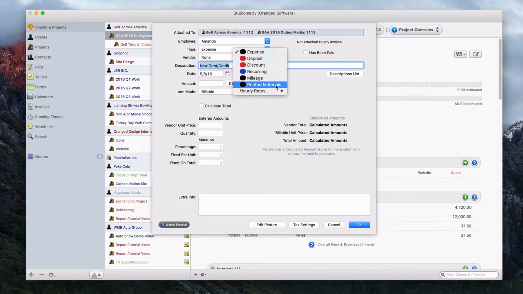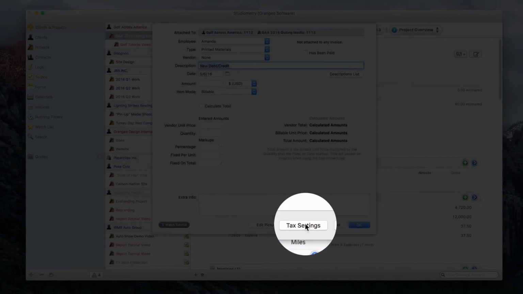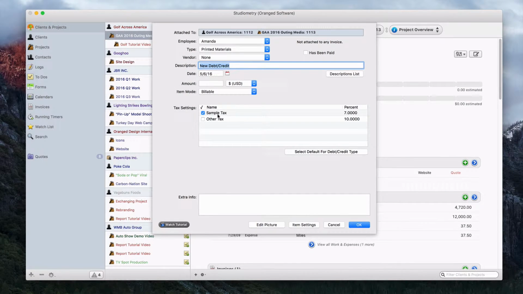And now if I hit tax settings at the bottom here, I can see that sample tax has already automatically been applied to this item because we applied it to the printed materials type. So whenever we add a new work item that is a printed materials type, that tax will automatically be applied to that work item. So that's how you link taxes to your debt credit types and categories.